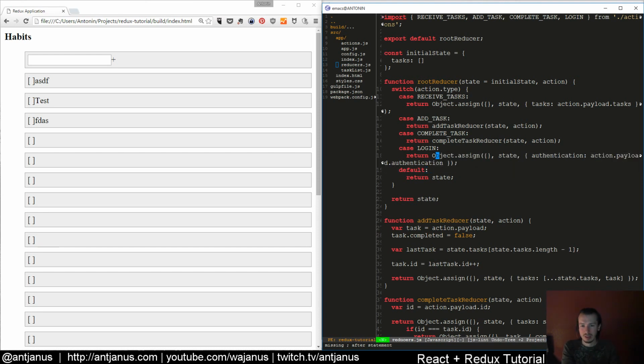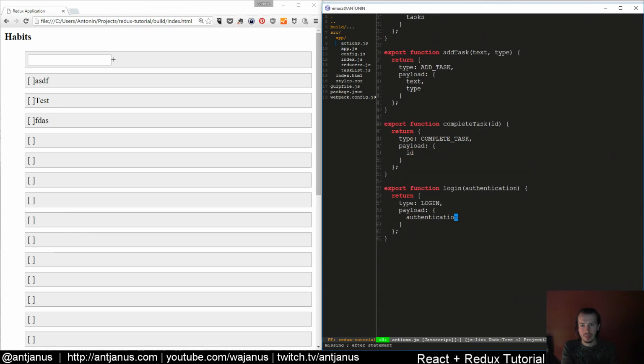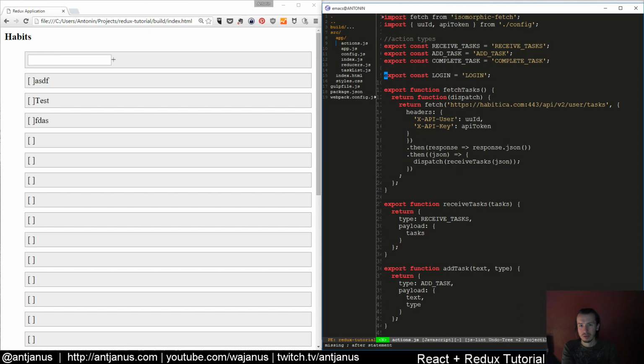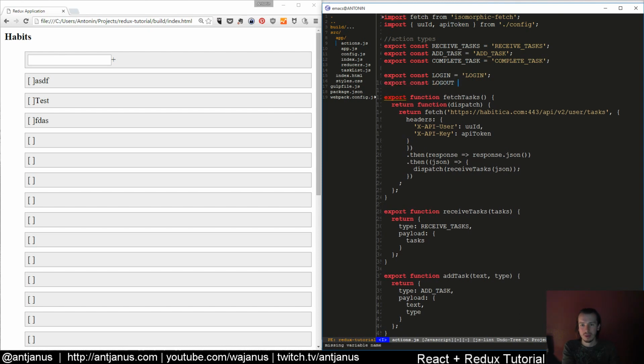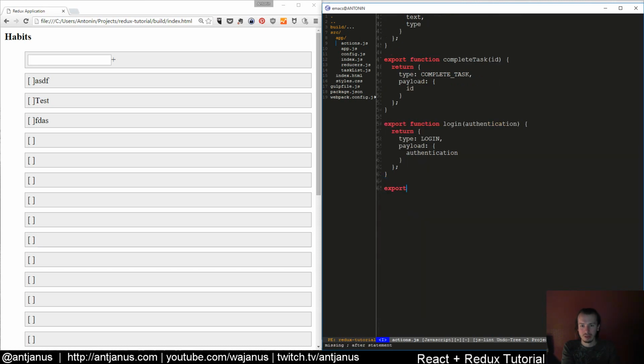Cool. So we were basically just storing the authentication information. Nothing crazy. Let's create a logout as well, and this is going to show you a practical example of why we would need to use middleware, or what we can use middleware for. So we need a logout. And logout is not going to have a payload. It's just going to be type logout, because there's no reason to have a payload. It just means we need to overwrite the authentication object with an empty one.